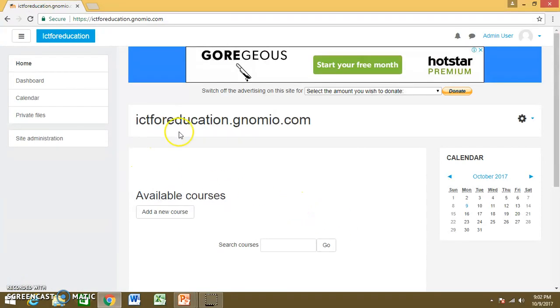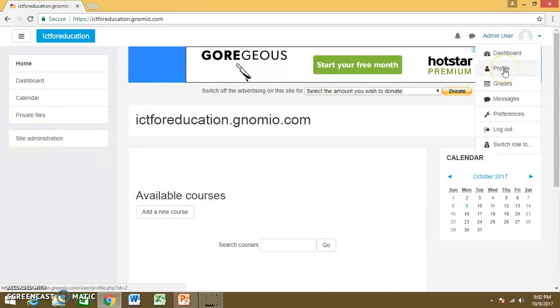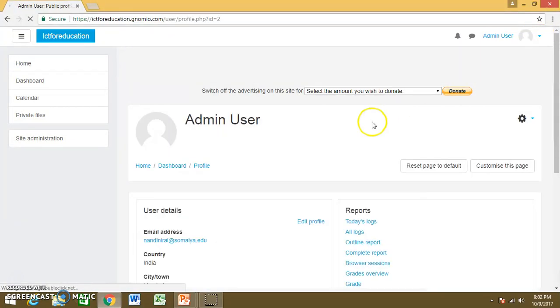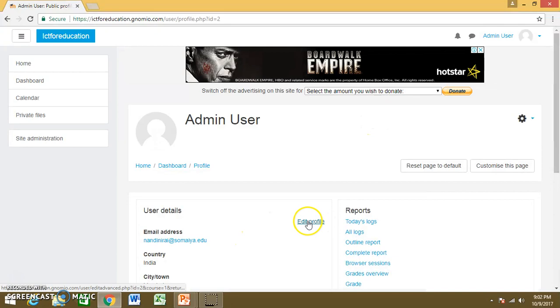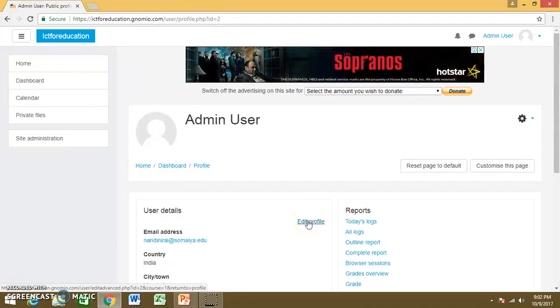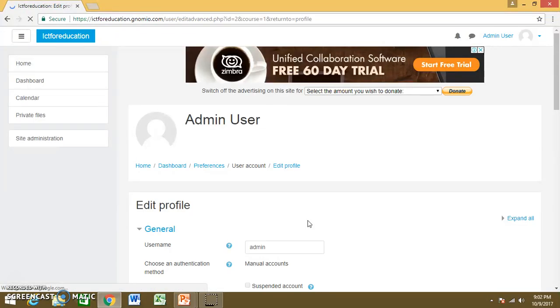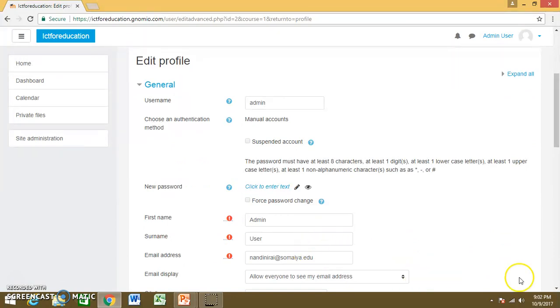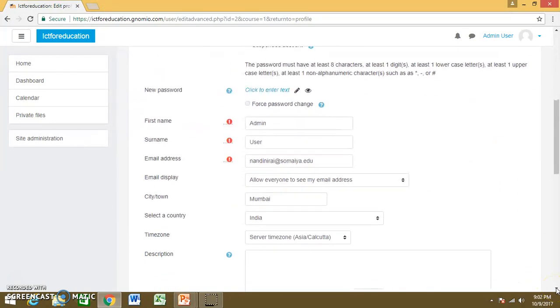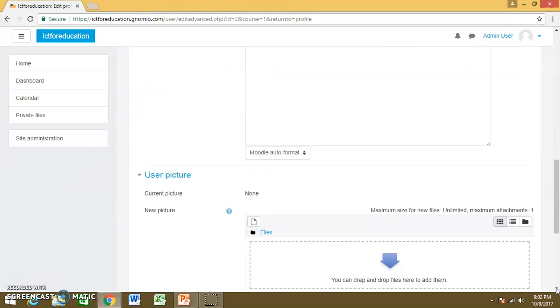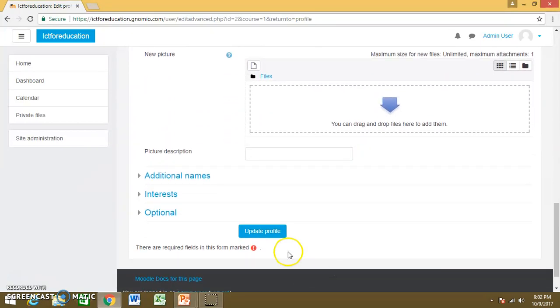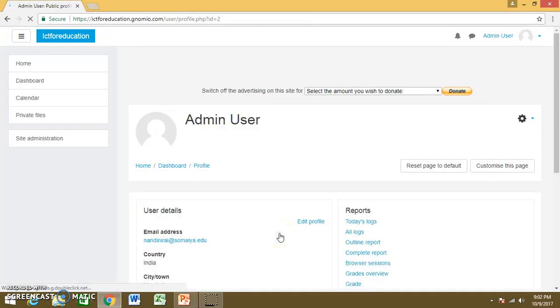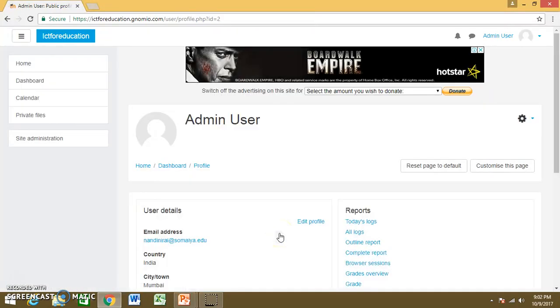So after you have logged into your page, you will see the home page like this. Now the first thing you can do is go to your profile, edit profile. The basic aim of this is to change the password which has been provided to you by the system. You can change your password using this edit profile option. Then you can update your profile and now you are ready to go.